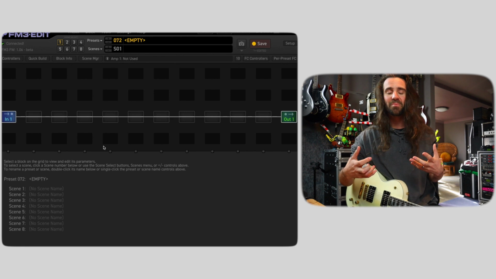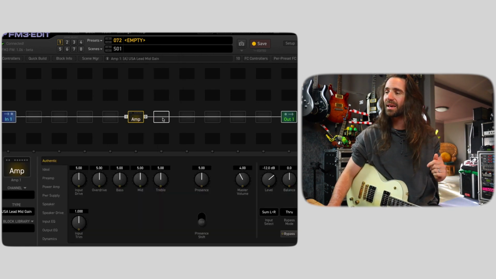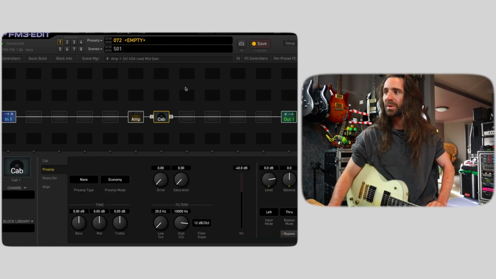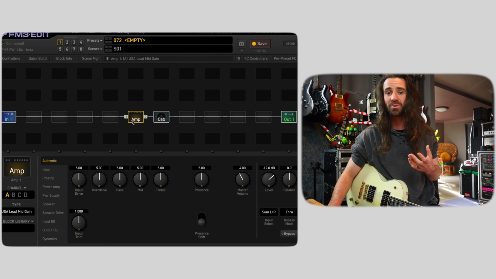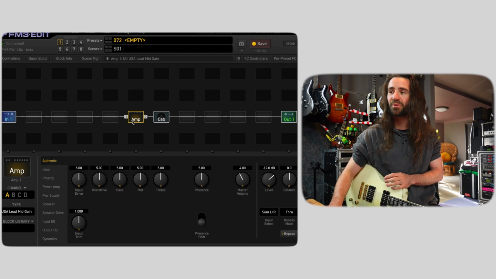So let's start by adding an amp and a cab. I'm going to right click, we'll have an amp, and right next to it, I'm going to have a cabinet block. So at the moment, this is essentially mimicking a studio style setup where you would take an amplifier, plug it into a cabinet, and then place a microphone in front of that cabinet.